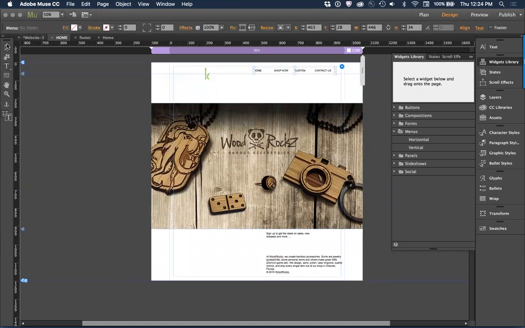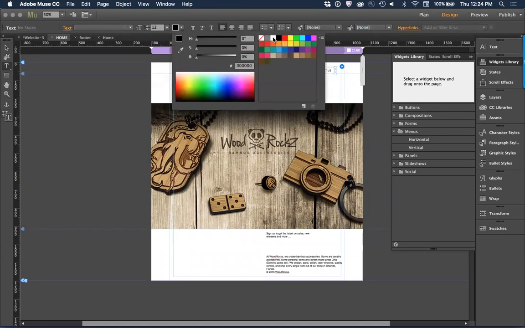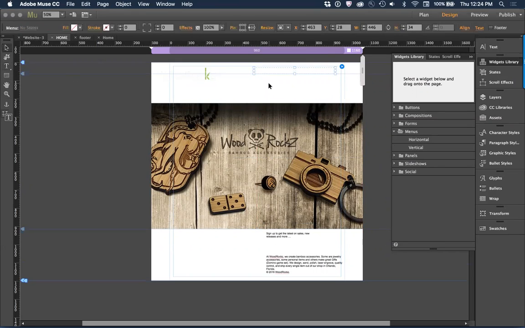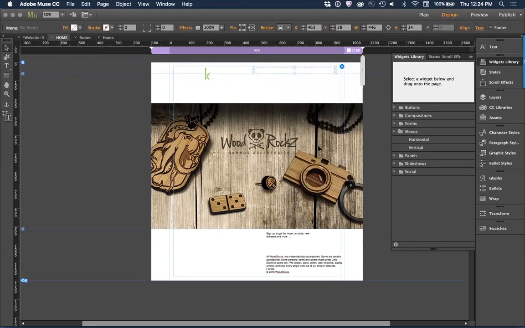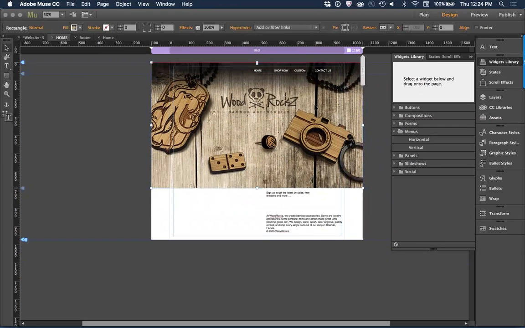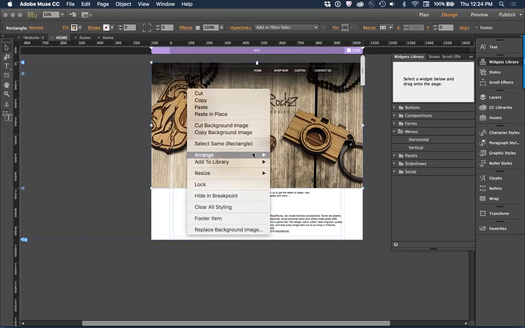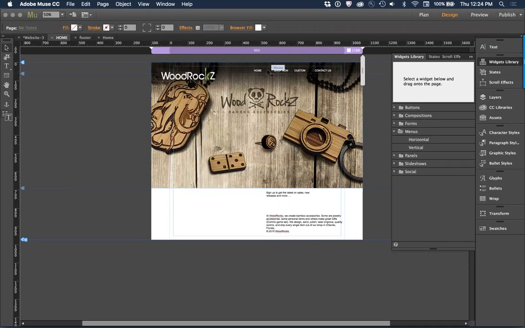So with this menu now selected, we'll go ahead and at least make the text white so that we can keep an eye on it. And we'll bring it to the top. So arrange, bring to the front, and I will move this guy back to the back. And why don't I move it to the back so that my logo comes forward? Send to back. All right, so we got some basics in place there.